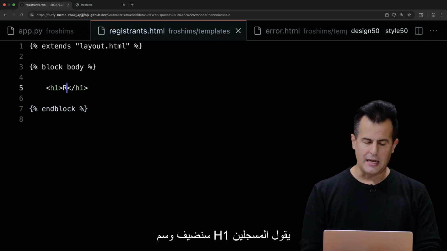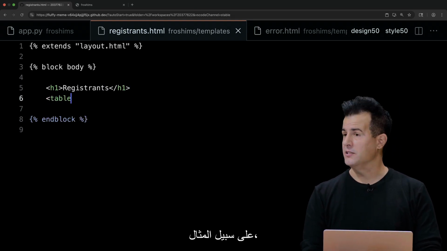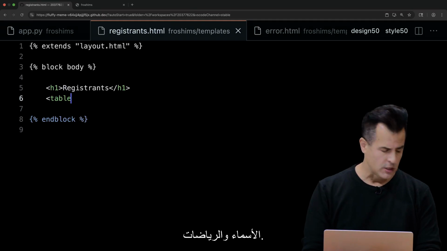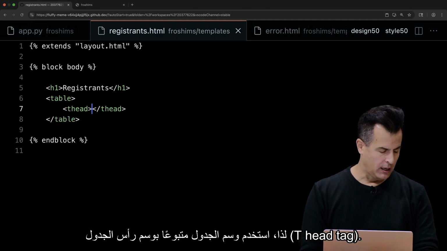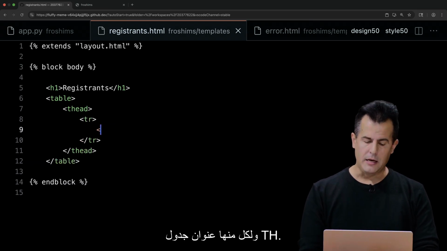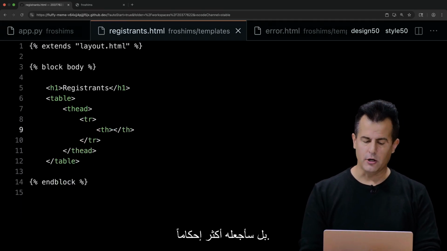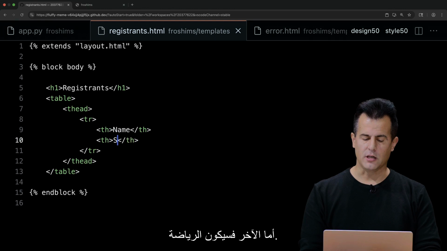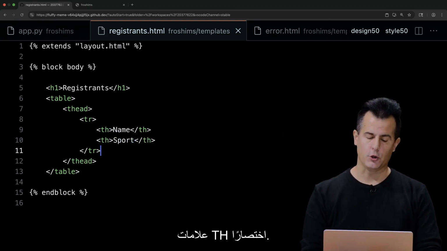We'll give an h1 tag that says registrants, so the proctor knows what they're looking at. Then let's put this in a table, for instance, with 2 columns, names and sports. So table tag followed by a thead tag for the table heading. Then that heading is going to contain just a single row, tr. And each of those has a th, table heading. One of which, and actually I'll make it tighter, is name. The other of which is going to be sport. So these are the column headings, the table headings, th tags for short.